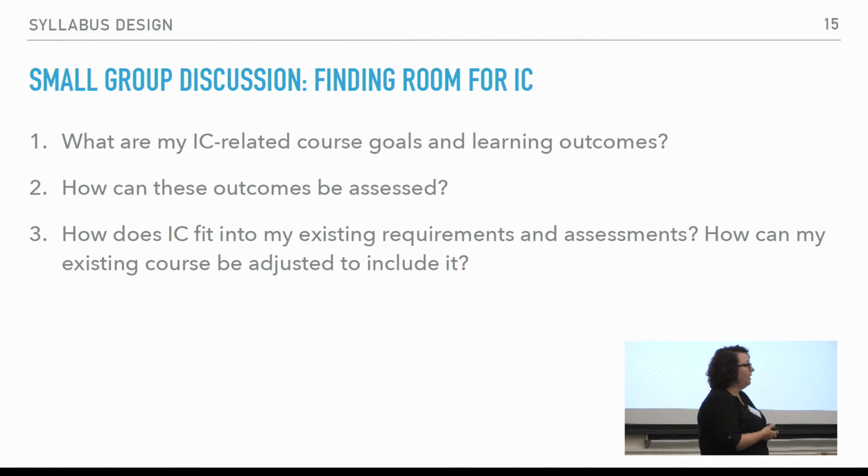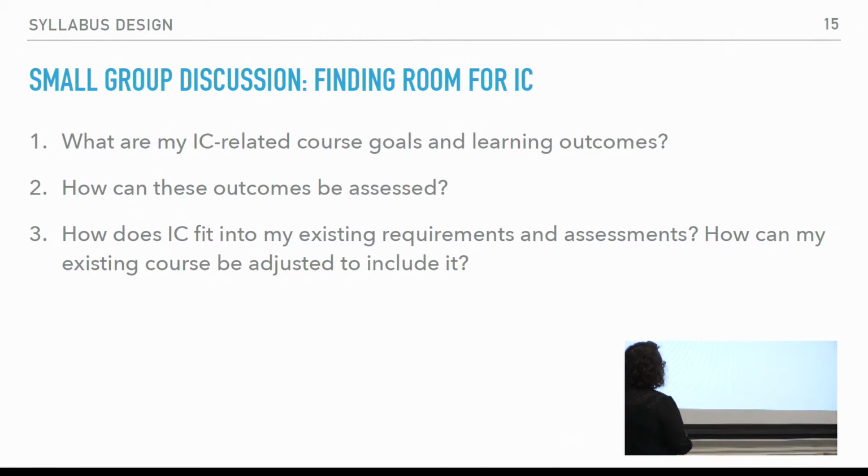So given what I've shown you as my example, talk to your neighbors about what you can do with IC in your course. Do you see room for it? How could you assess it? And instead of changing your entire course, which might not be possible for everyone, if you have requirements that are imposed upon you especially, what can you do? Can you fit it in? Is there room for it?